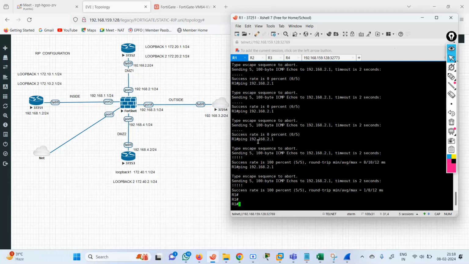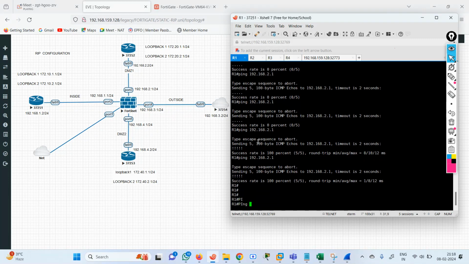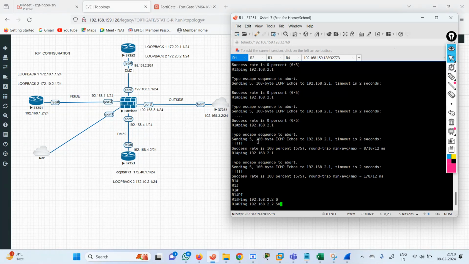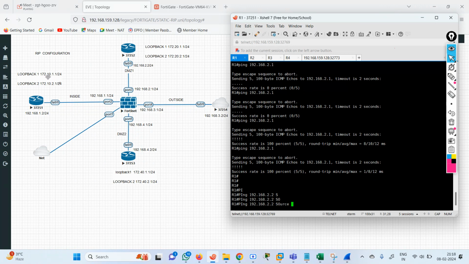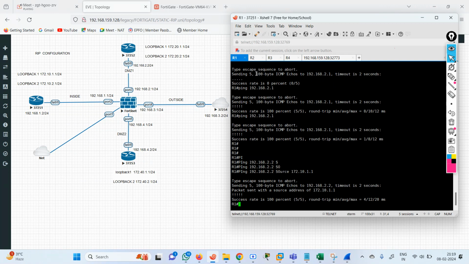Now from R1, ping to 192.168.2.2, becoming a source. Who will ping? 172.10.1.1 will ping to 192.168.2.2. Who is the source here? 10.1.1. Who is the destination here? 2.2. So I'm giving the command to my router: ping 192.168.2.2 and make the source 10.1.1. Able to ping? Yeah. So this is the way you're going to configure the static routing.